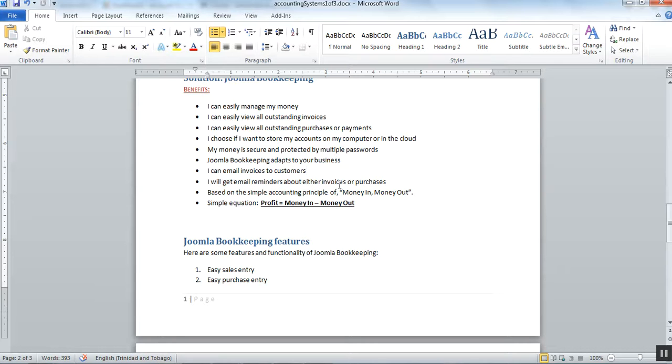I will get email reminders about either invoices or purchases. So the owner of the business will be constantly reminded of outstanding invoices or purchases. You can set one or the other. So you may have invoices, people who owe you money. Let's just say for some reason an emergency happened and you're really tied up with actual work. The application, Joomla Bookkeeping, will email you invoice reminders saying, hey, these individuals or corporations or organizations owe you money. This is the invoice you sent them. You have not collected as yet. This is a really handy and nice feature.